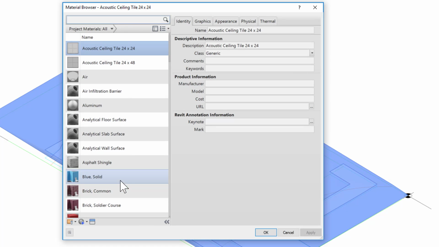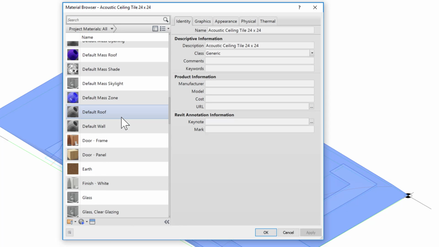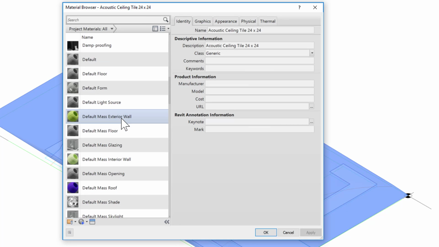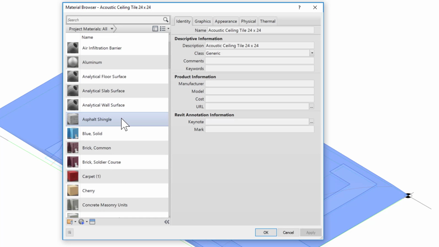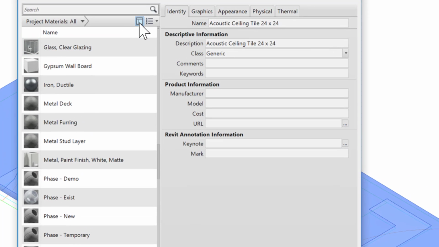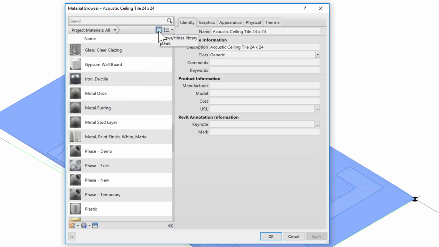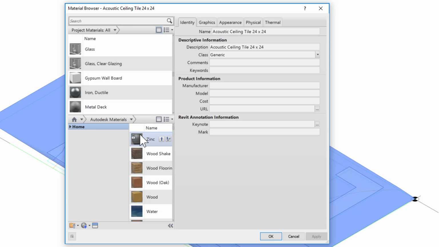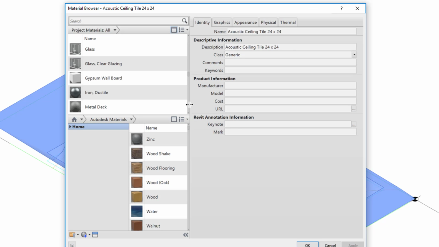Some materials are already available for you to use in this model. So let's look if we have grass over here. We want to apply grass as material to the site. There's no grass. So let's click on this little button, which is show hide library panel. When you click on it, it shows you what materials are available in the library.